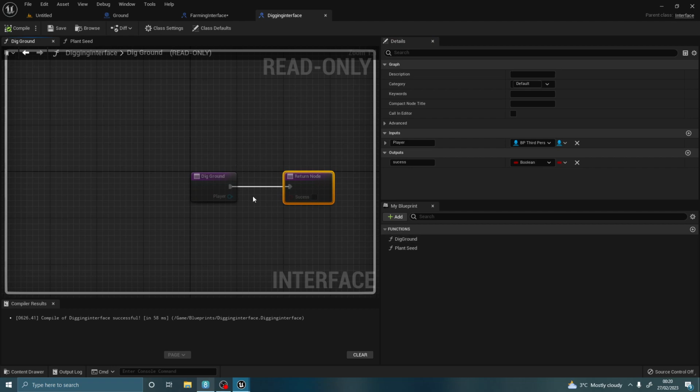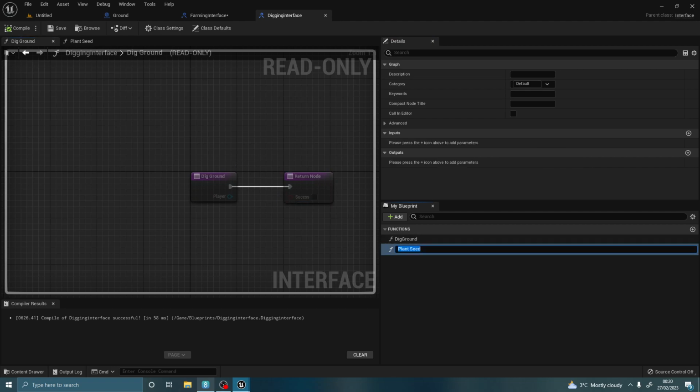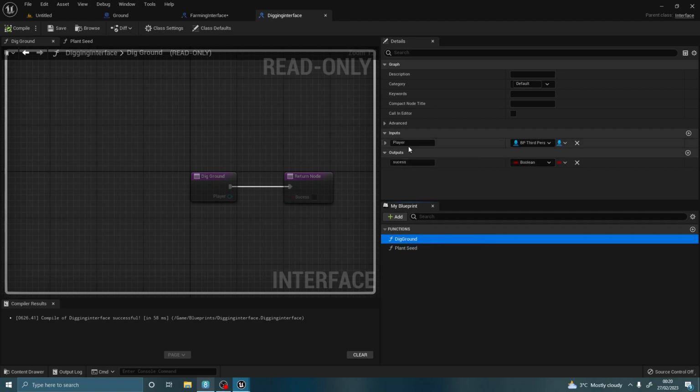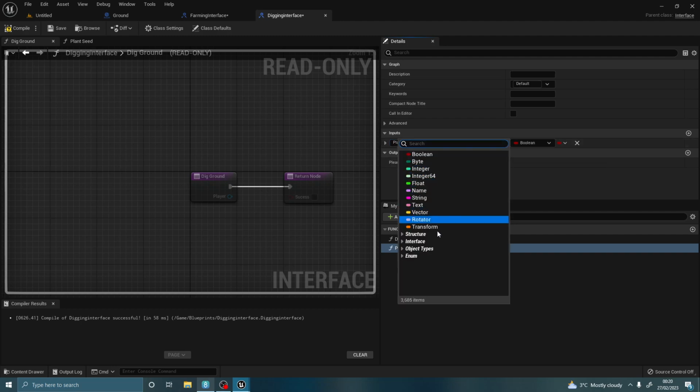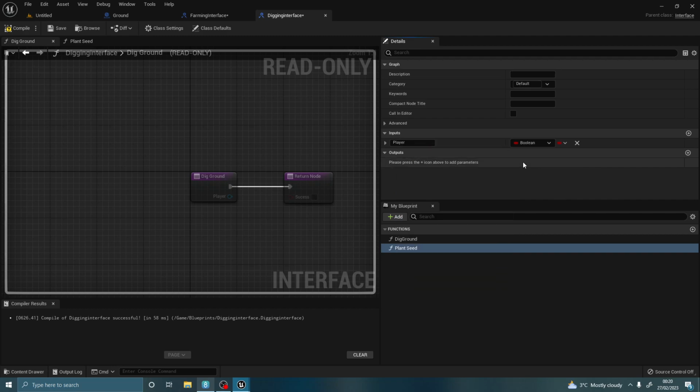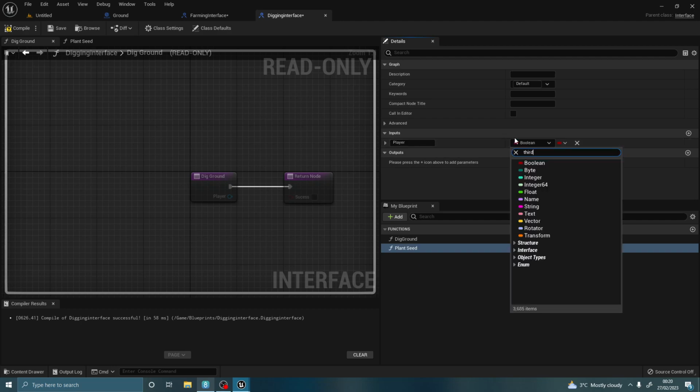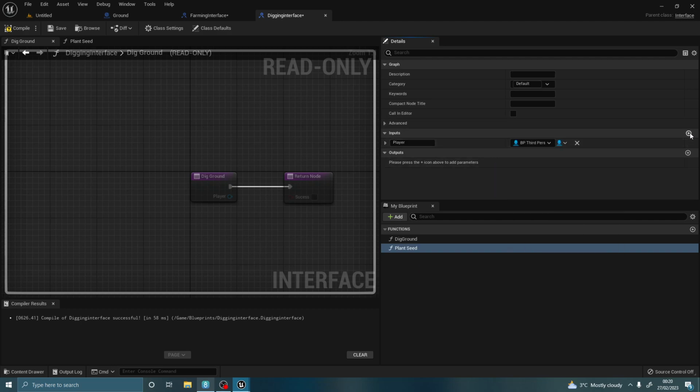So this is in the dig, and the plant seed is going to have a few other inputs. The first one, obviously, on plant seed, we're going to have player, the player that we want to be able to plant the seed. Third person character. We want the actor class.